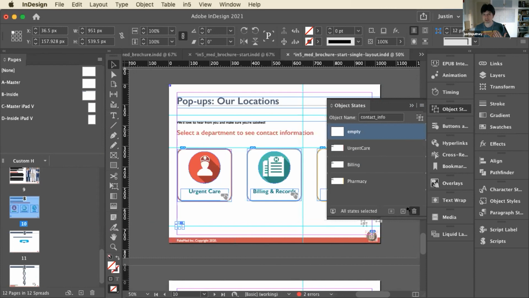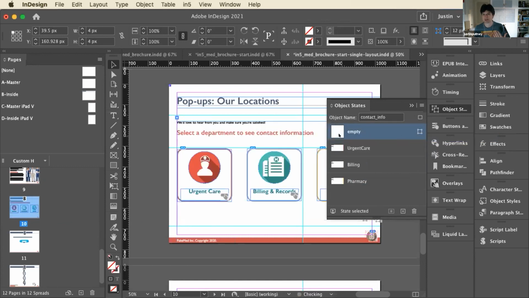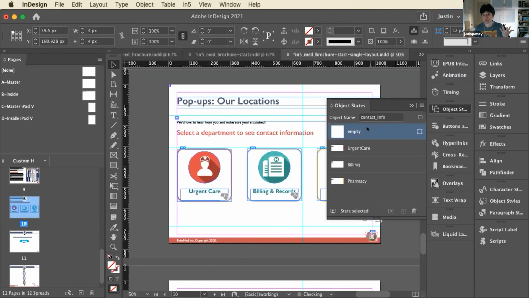So if for some reason we did not have this empty state and we just had these 3 different states, you could click the flyout menu or right click and say add empty state. It creates that for you. So if you find that as painful as I do, that little thing makes it easier, and that just comes with In5. You don't need a license, just install In5.